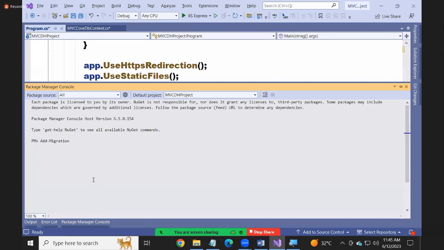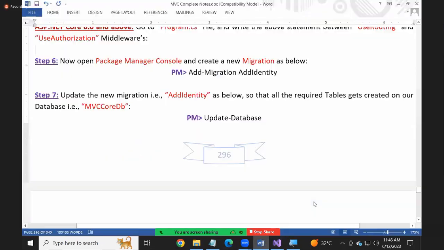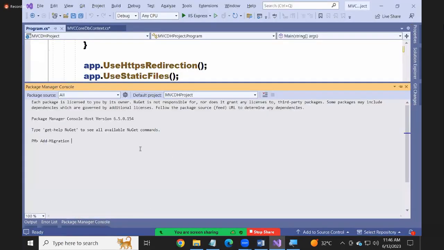Actually, as per the notes, you have two migrations already. What are the two? Initial migration and seed data. But on that day, I combined both things. But as per your practice, you're doing it one by one. One is initial migration. Last class I showed you the seed data migration. And this is the third migration now. Name it AddIdentity, any name you like. Hit enter.